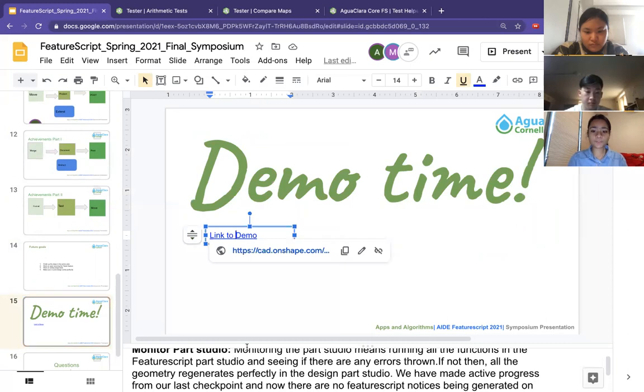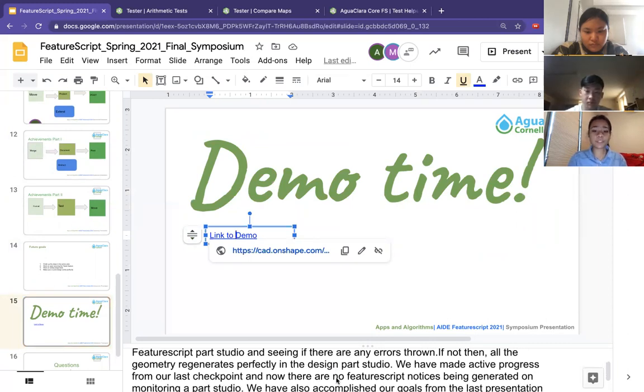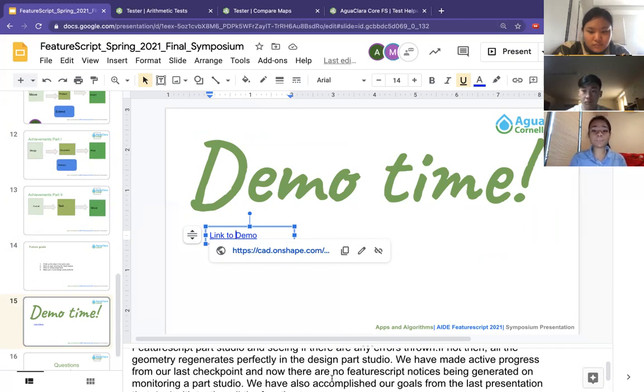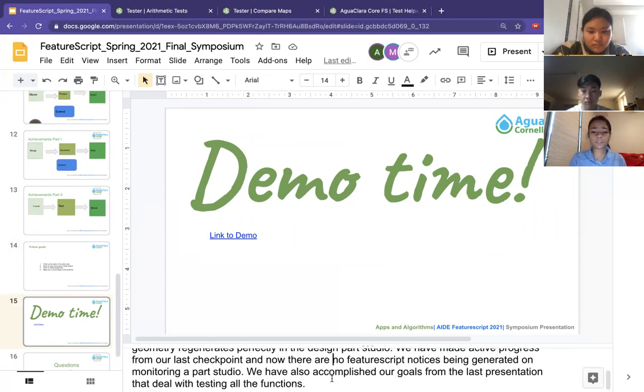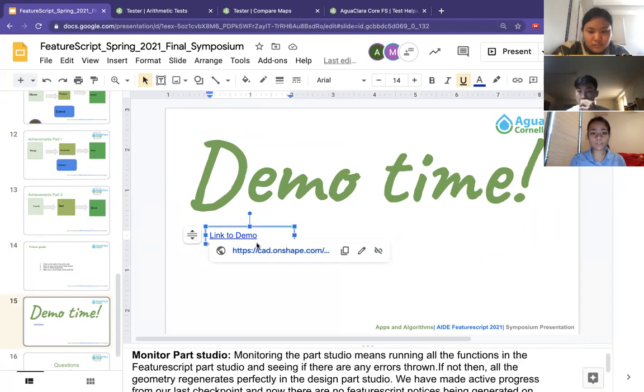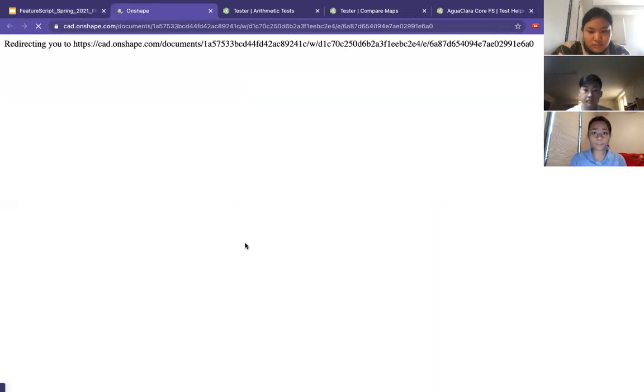Monitoring the part studio means running all the functions in the FeatureScript part studio and seeing if there are errors thrown. If not, then all the geometry regenerates perfectly in the design part studio. We have made active progress from our last checkpoint, and now there are no FeatureScript notices being generated on monitoring a part studio. We've also accomplished our goals from the last presentation that deal with testing all the functions. So let's go to our demo.